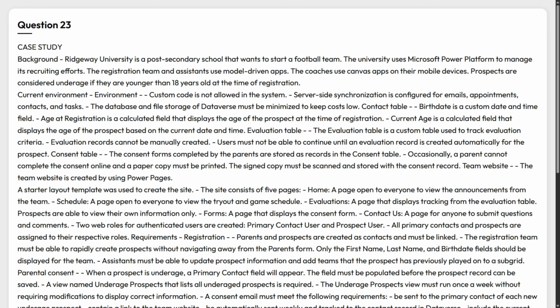Consent table. The consent forms completed by the parents are stored as records in the consent table. Occasionally, a parent cannot complete the consent online, and a paper copy must be printed. The signed copy must be scanned and stored with the consent record.